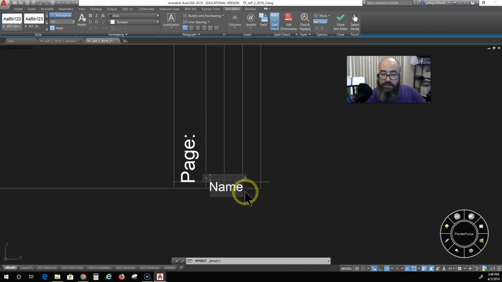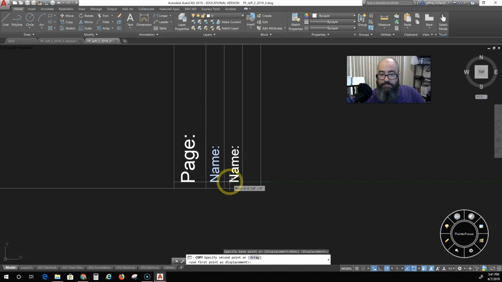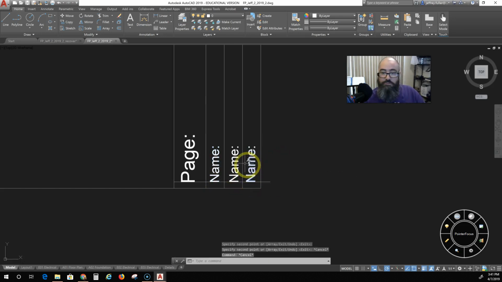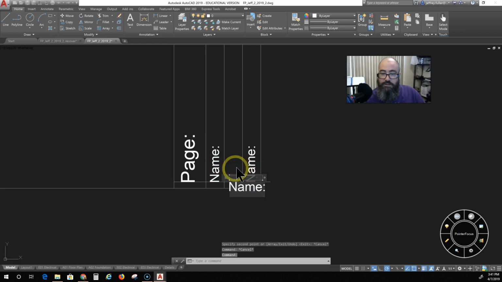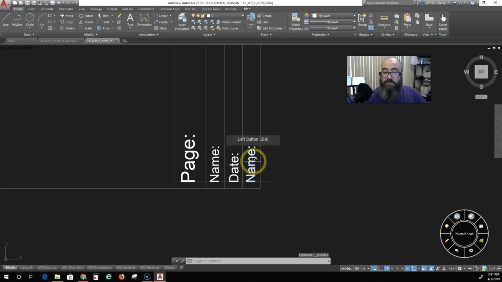If I need to edit that, all I've got to do is double click in it, and I can edit, then click out of it. Now what I'm going to do is copy that one and pick the insertion point. Then I'm just going to rename them by double clicking on the boxes. I'm going to put date. And scale. Scale is the scale of our drawing.